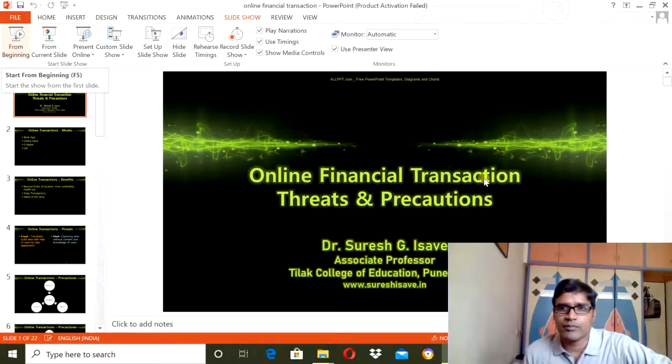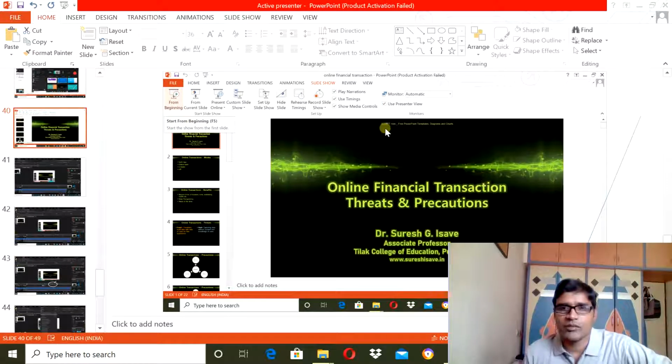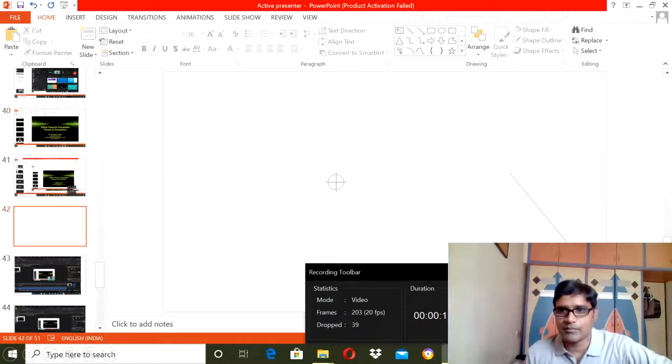So complete your PowerPoint and then minimize. After completion of your PowerPoint presentation, open the system tray from the taskbar. You will find the icon of Active Presenter. Click on that icon to stop the recording, and this recording toolbar will appear.